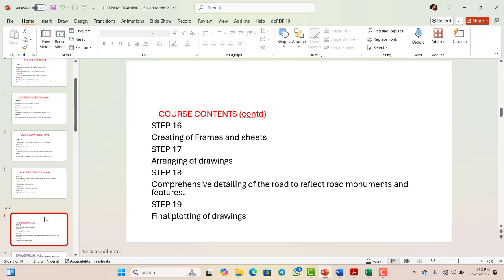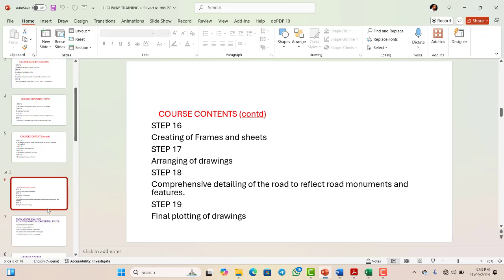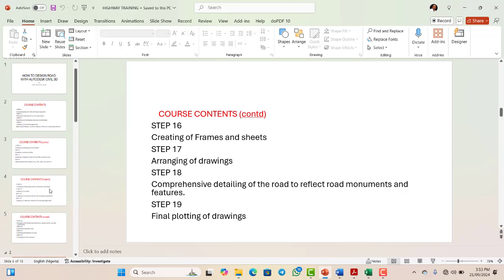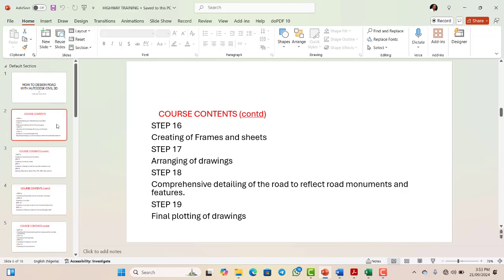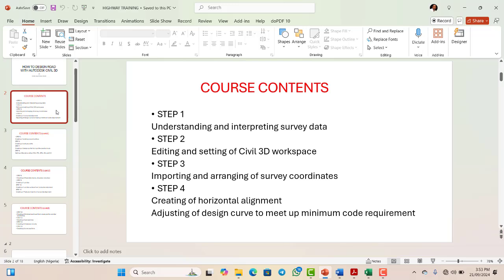In our step seventeen, we will look at how we can arrange our drawings. Then in step eighteen, we will consider a comprehensive detailing of the road to reflect road monuments and features. Then in our final step, which is step nineteen, plot, we will carry out the final plotting of the drawing. So it's going to be a very huge and interesting class. So I want you to sit tight as we proceed with our design class.